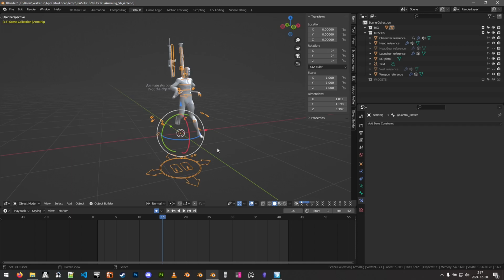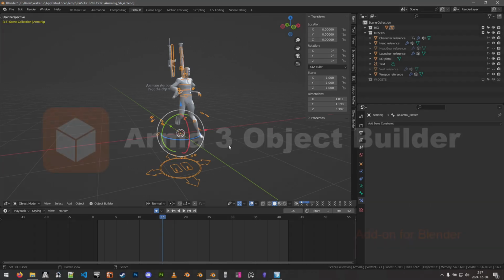RTM importing is still mainly a preview or reference feature to use for creating new animations.